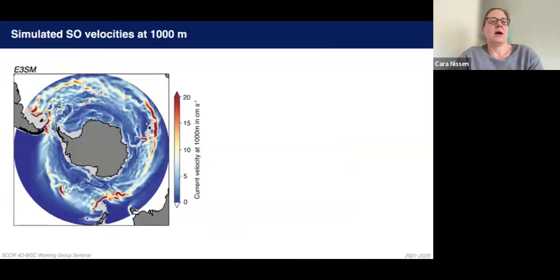So when we talk about synthetic floats in the model, these are advected with the simulated ocean circulation at 1,000 meters, the same way as real-world floats are when they are at parking depth. We of course want to make sure that the velocity field at 1,000 meters is good, or at least as good as it can be, close to real-world velocities.